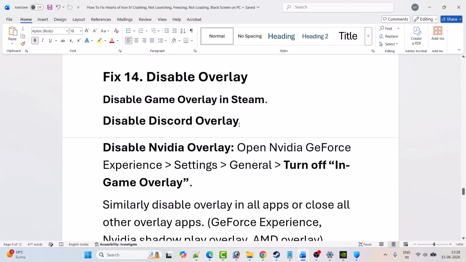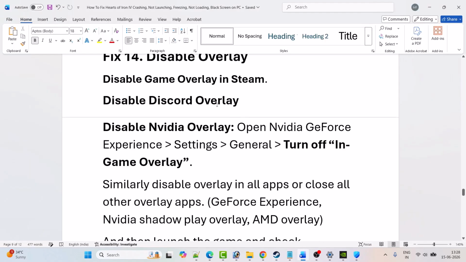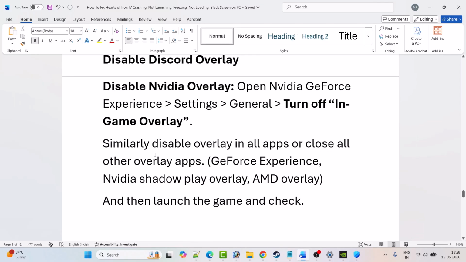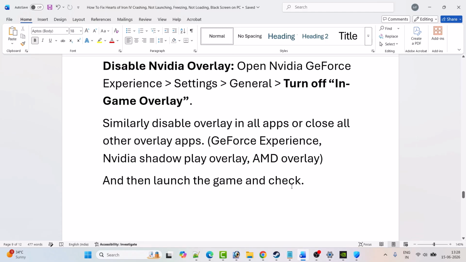Disable Discord overlay. If you have installed Discord on your PC, then simply disable Discord overlay. Disable NVIDIA overlay. Open NVIDIA GeForce Experience settings, general, turn off in-game overlay. Similarly, disable overlay in all apps or close all other overlay apps such as GeForce Experience, NVIDIA Shadow Play overlay, AMD overlay, or any other overlay app. And then you can go ahead, launch the game and check.